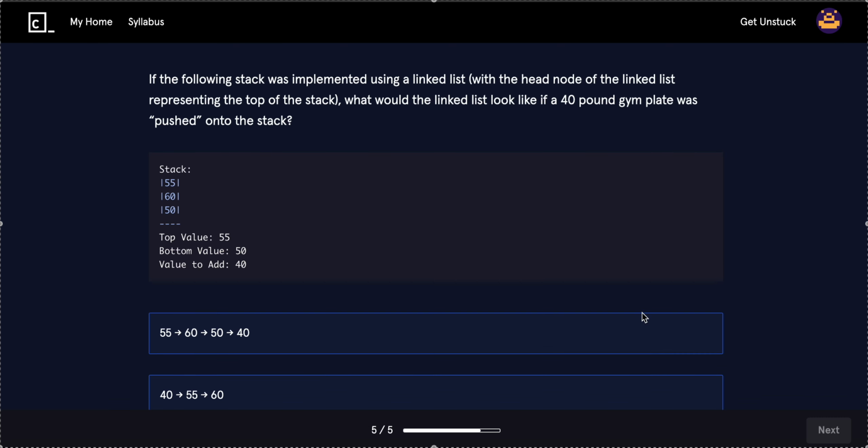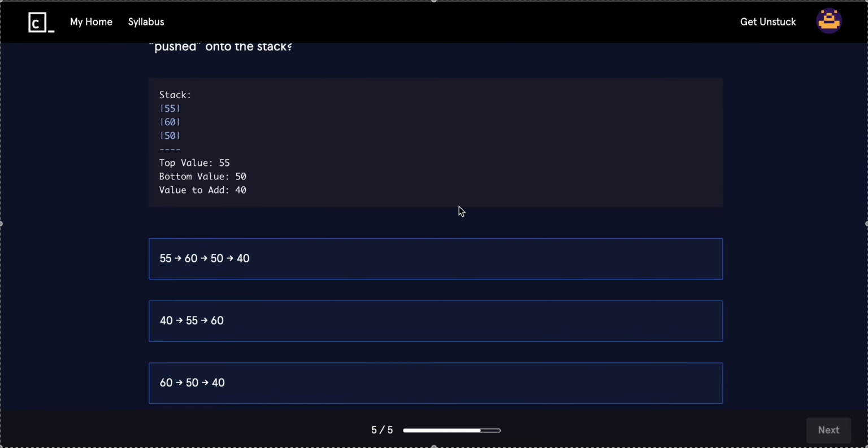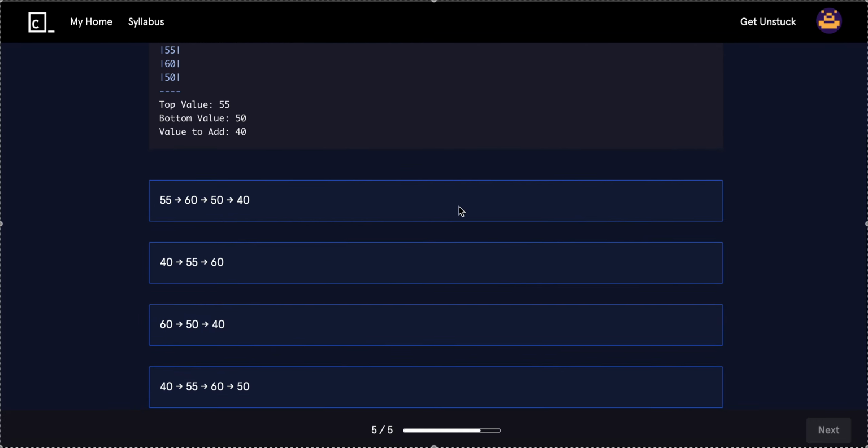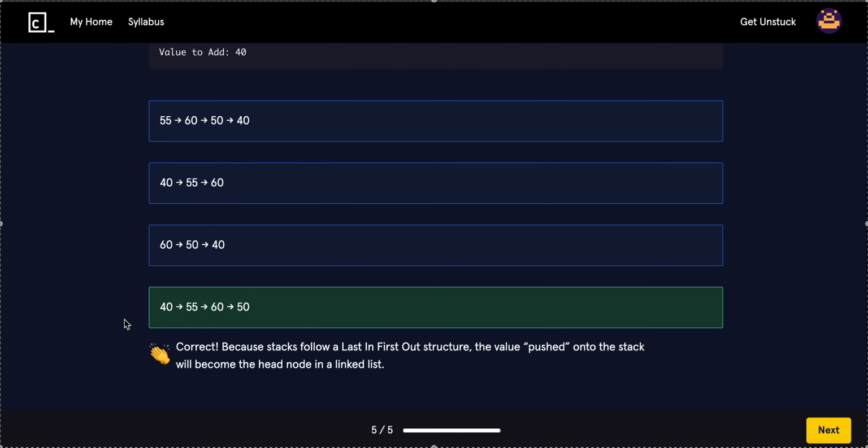Okay, if the following stack was implemented using a linked list with the head node of the linked list representing the top, what would the linked list look like if a 40-pound plate was pushed onto the stack? Well, so you have the top value, bottom value, and value to add. So it'll look like 40, 55, 60, 50. Yep. That's because we just push it on there.